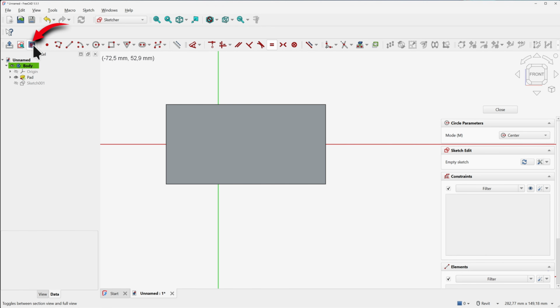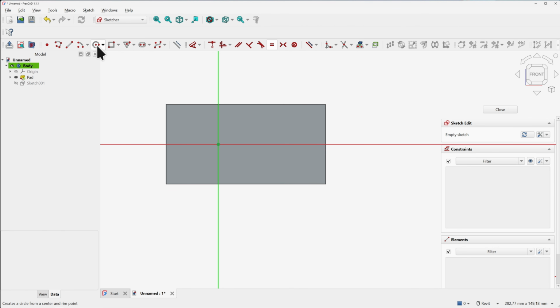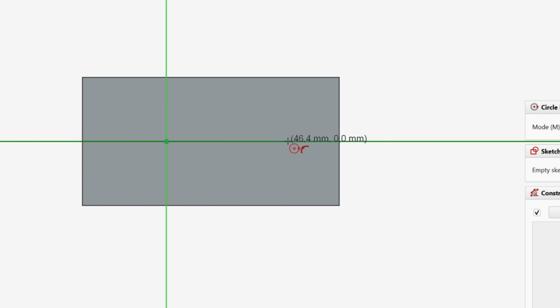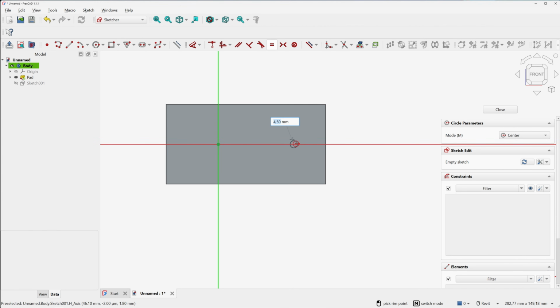To do this, click the Toggle Section View tool in the menu. Now you should see the red and green axes appearing through the part. You can then go ahead and grab the circle tool and create it on the red axis. Before clicking, make sure you see the coincidence icon to ensure that the circle is indeed properly placed on the axis. Left-click once, then enter a diameter of 22 mm and press Enter to confirm.